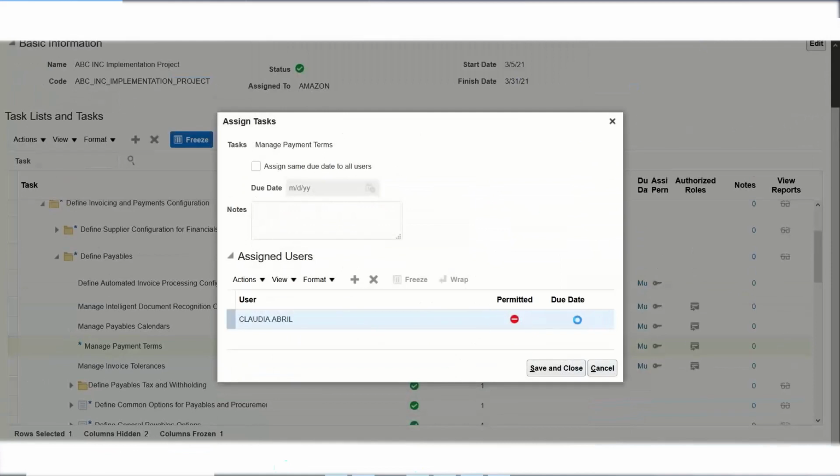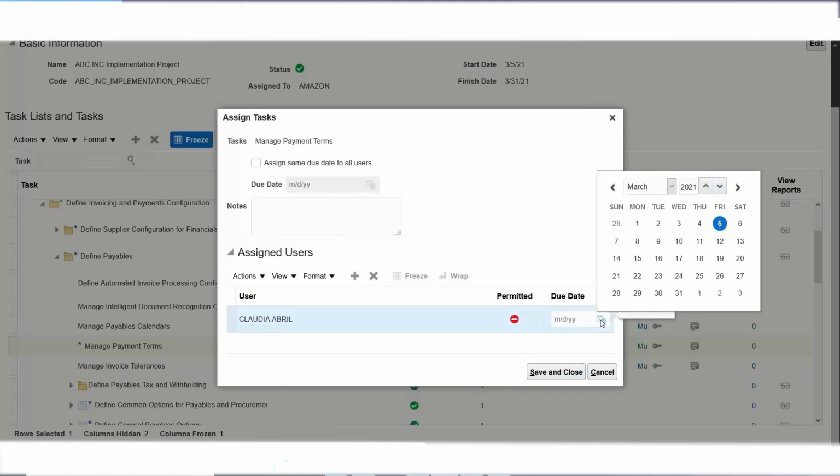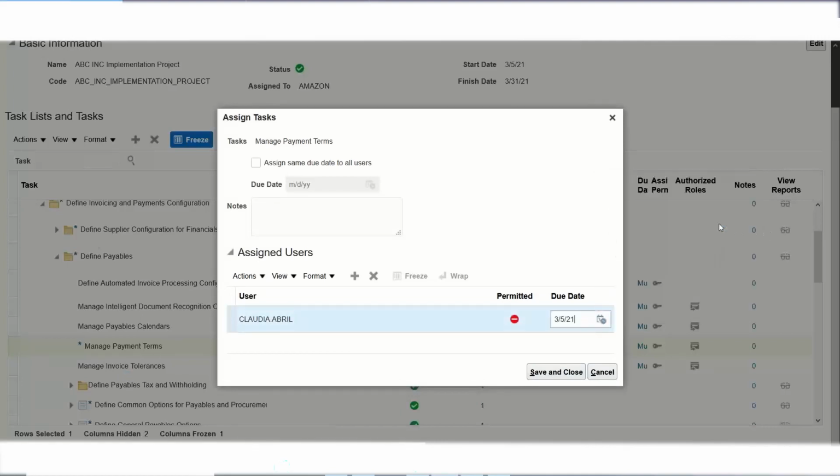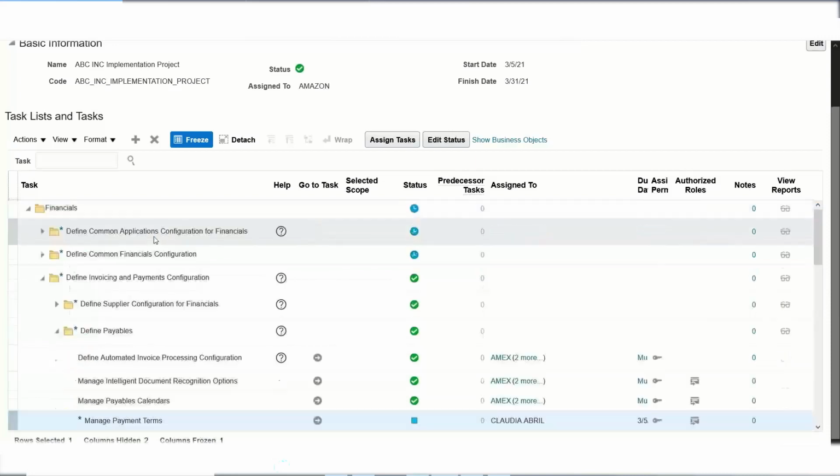Okay, this user doesn't have access to this payment terms related task. So you may assign the relevant roles accordingly so the user can perform the setup. We're expecting to complete the setups by today itself. So this is how you can update.